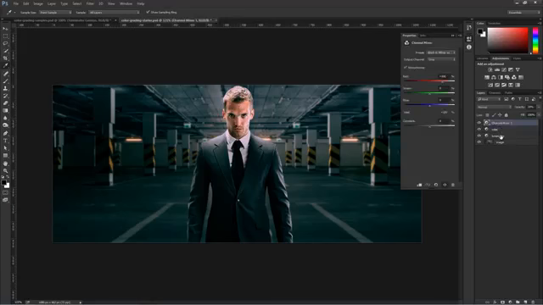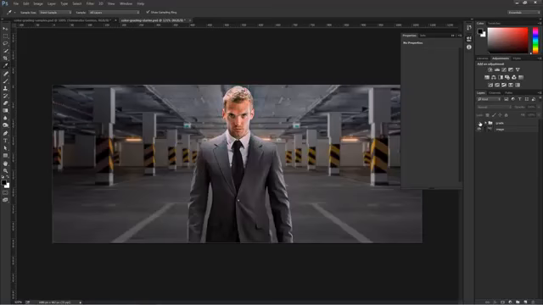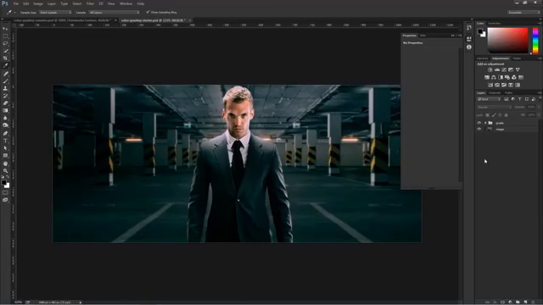I'm going to put all these adjustment layers into one group. So I'm going to click on the top one, and while holding shift, click on the bottom one, then Control G, Command G to turn that into a group. I'm just going to name this Grade because we applied a color grade to it. And you can see the before and the after.